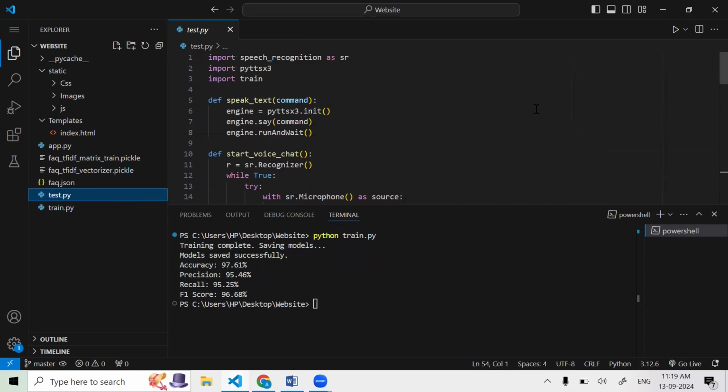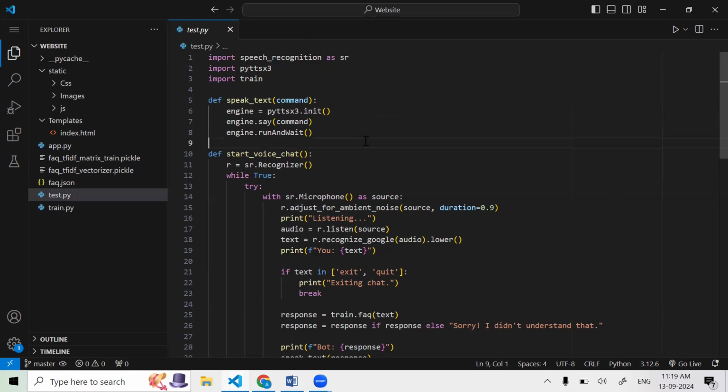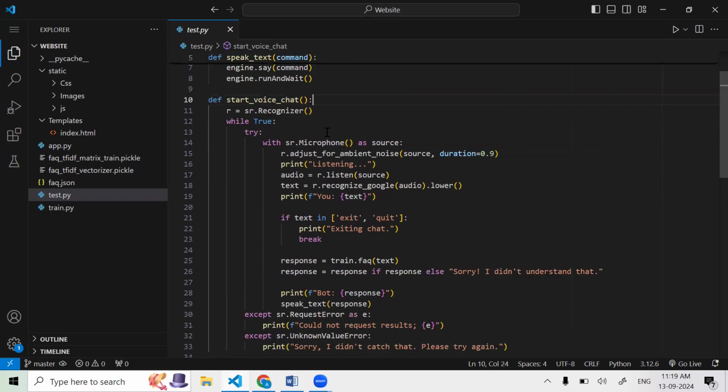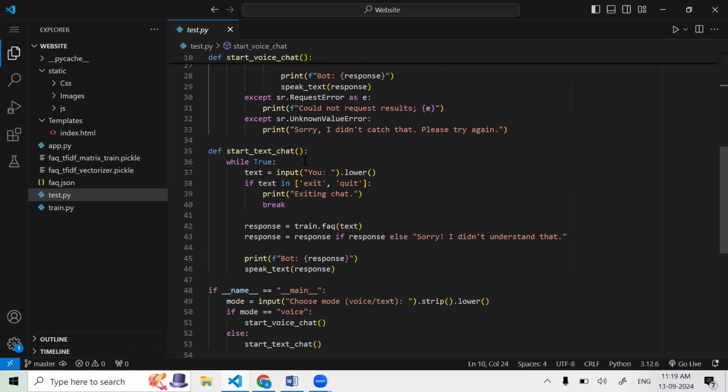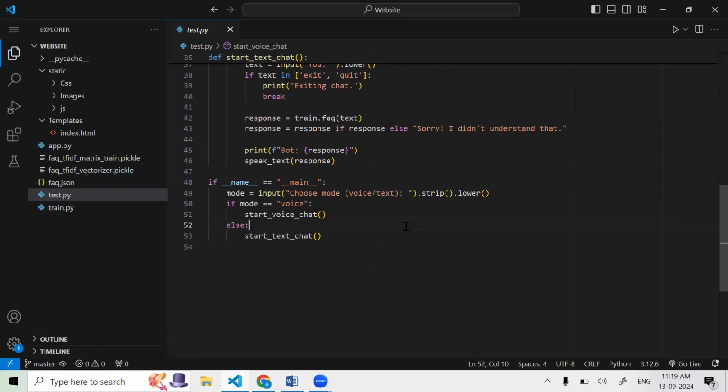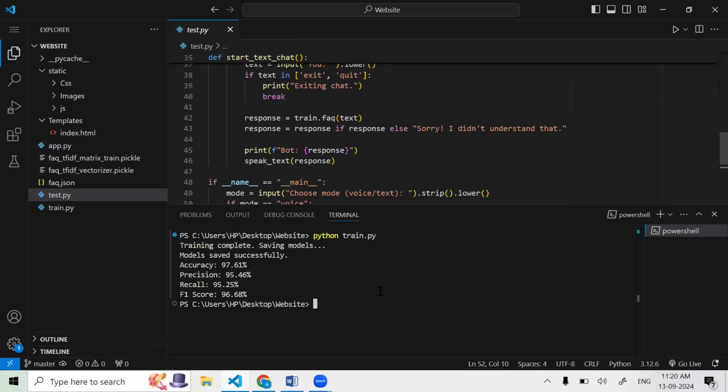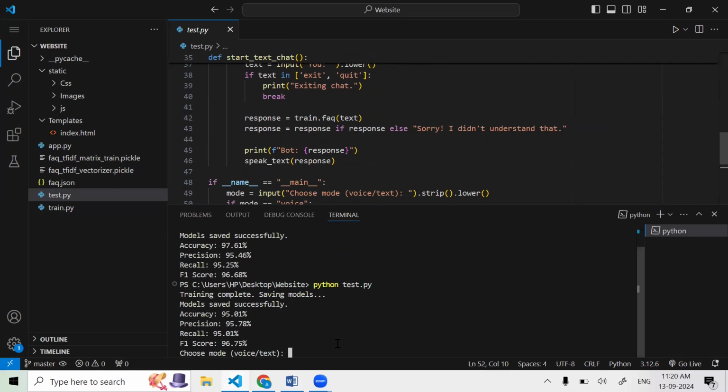Now we can see the testing code. This is the testing code. In this we are using libraries for the AI chatbot. In this we can give input by voice and text. If we give text, it will respond with voice and text. Now we can check the testing code. The running command is python test.py. If we run it, we get output in the terminal.